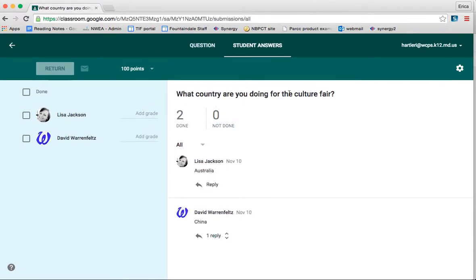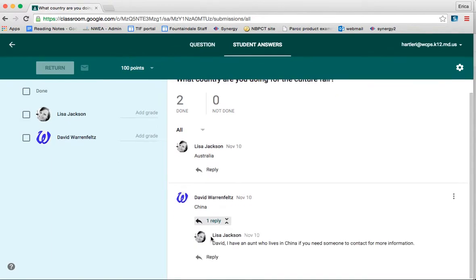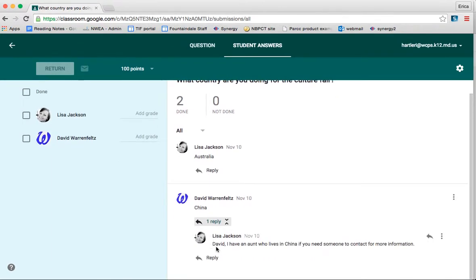So I asked, what country are you doing for your culture fair? Lisa said Australia. David said China. Now you'll see that David has one reply, and by clicking on that you can see that Lisa said, David, I have an aunt who lives in China if you need someone to contact for more information. So this is an example of how the students could respond to each other's questions.